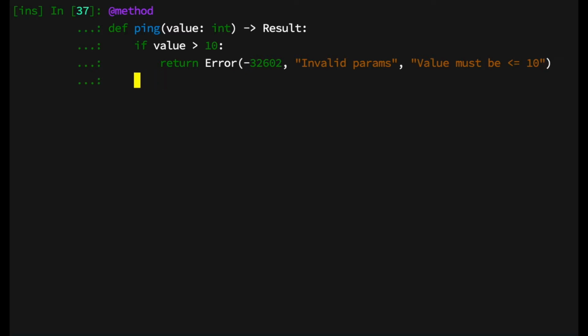Now we want to also return a happy path. If the parameter is valid, then we want to return a success response. So we just say return success. You don't have to include a result in your success response. You just leave it empty and you'll get nil.